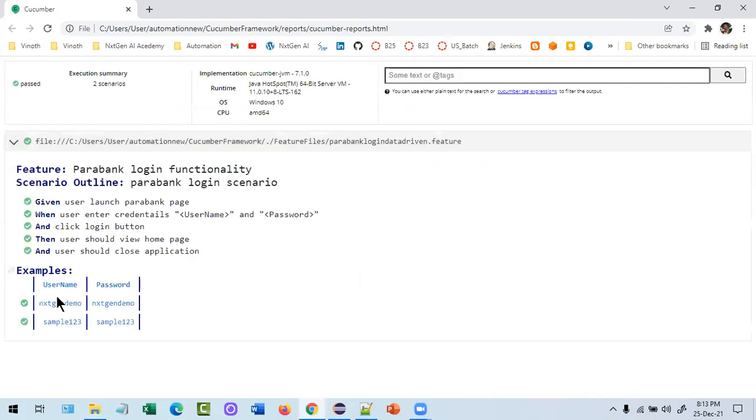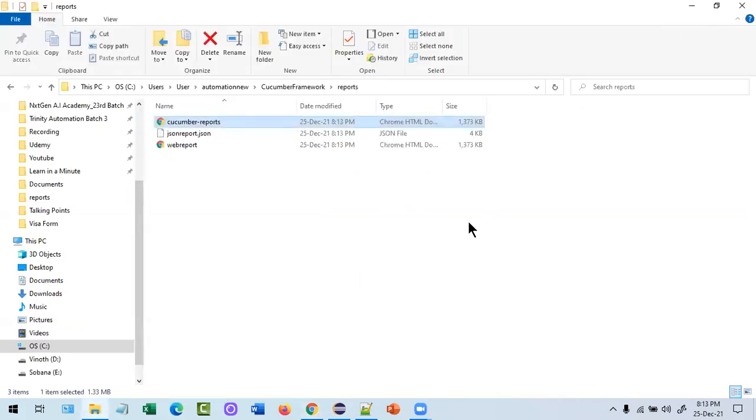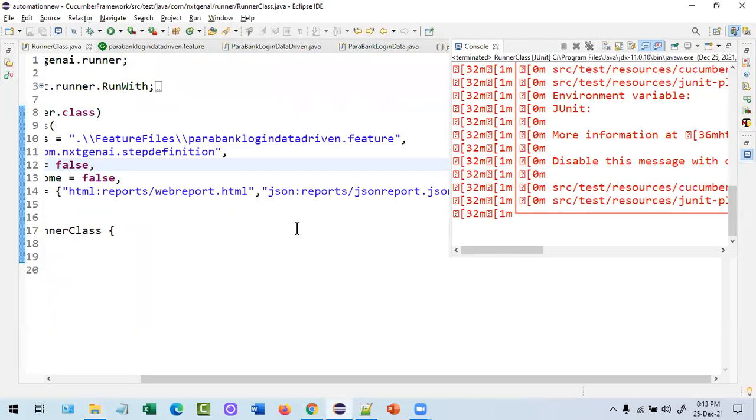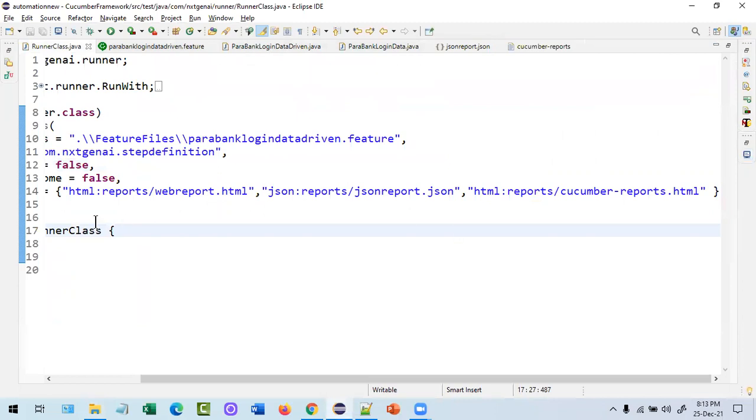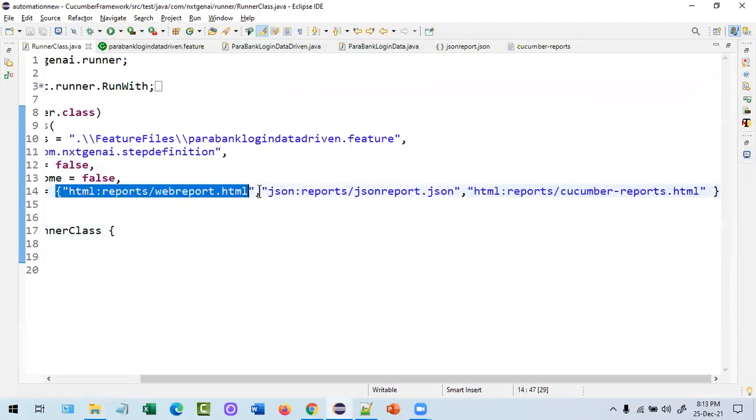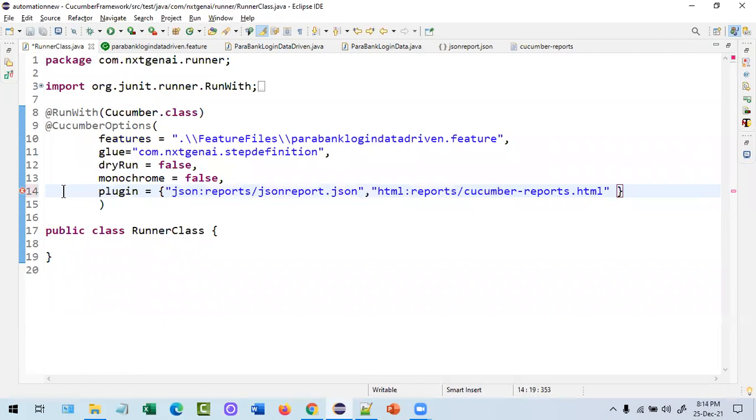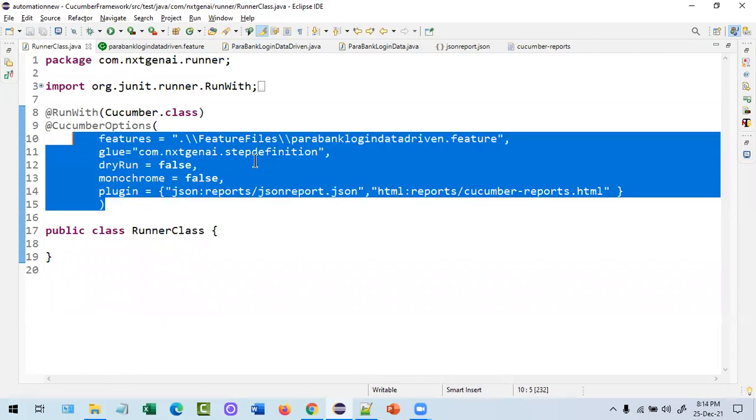Yes, this is our web report, Cucumber report, almost the same, no big difference. Initially I said that as a web report, which is nothing but the Cucumber report in the HTML format, JSON. I'll remove this there. Okay, so this is about the reporting.